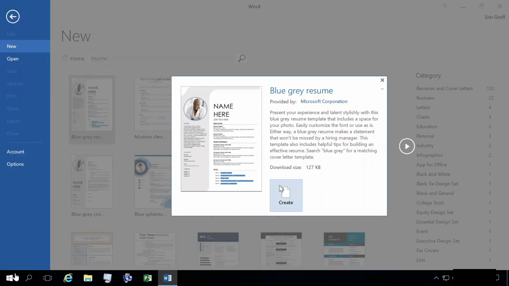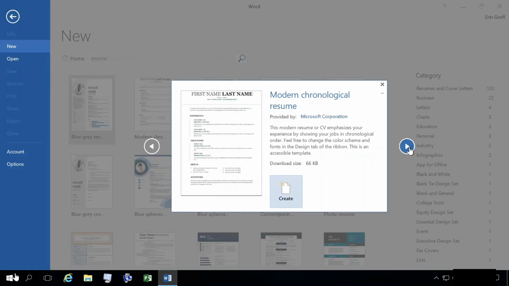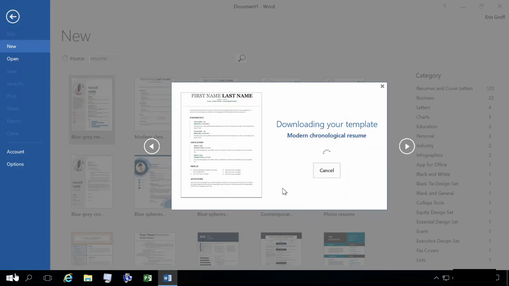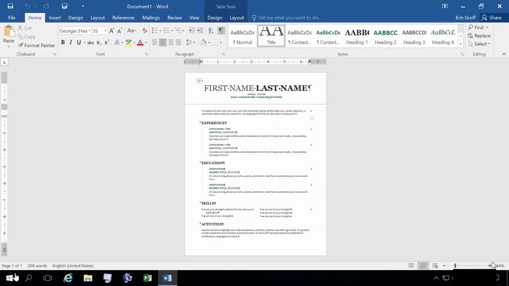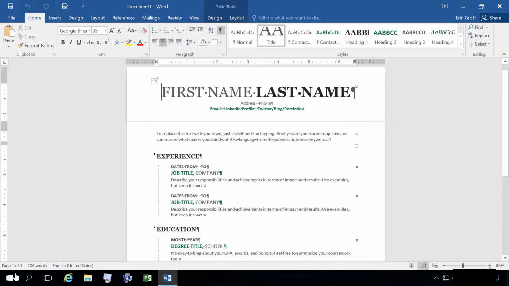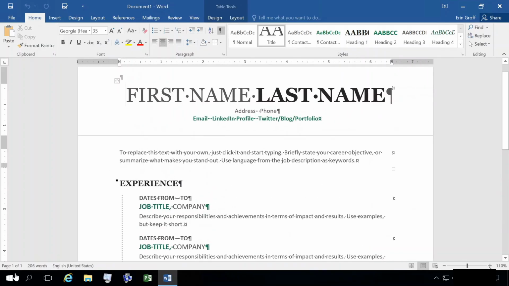So from this preview box, you have the option to use this template by hitting the Create button, or you can use your arrows to scroll through additional ones. There's Modern Chronological. So if I decided I wanted to use this one as my starting point, hit the Create button, and it will launch Word. Let me zoom in here. And it created a new document for you based on that template.